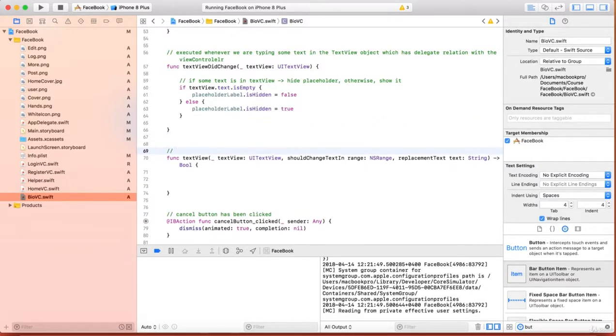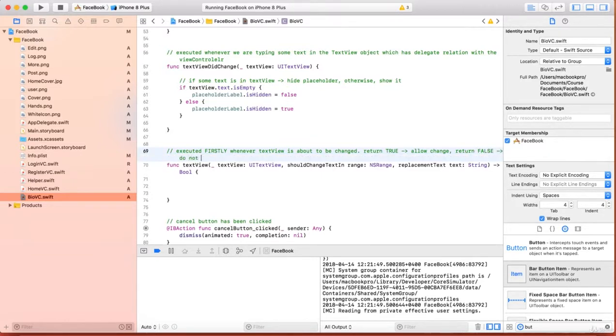And before doing this, let me write a comment for you. This function is executed firstly whenever the text view is about to be changed. Return true means allow change. Return false means do not allow. So as you know, it must return some value, a boolean. Okay, so a minor calculation.